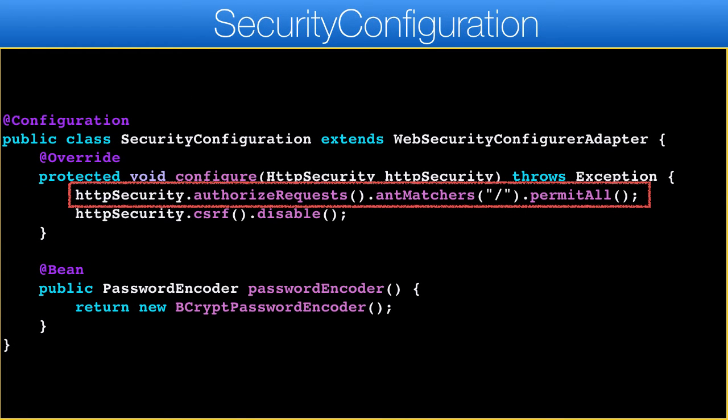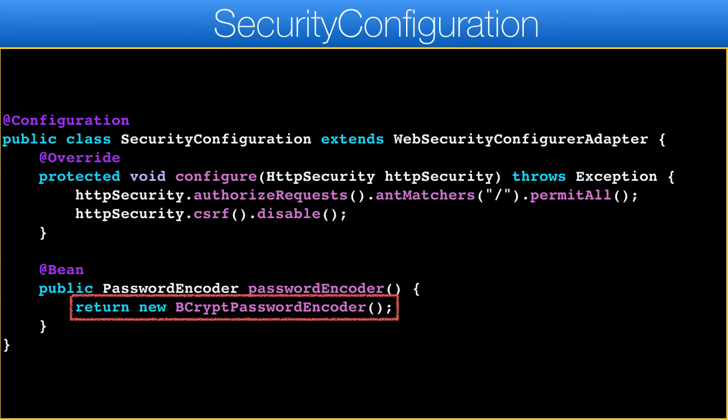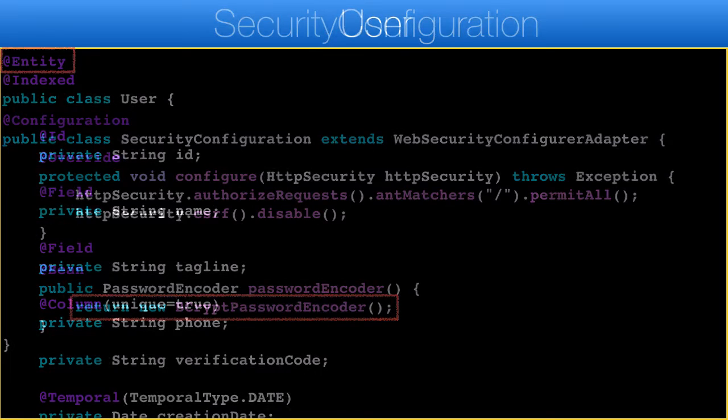Security configuration is a bit more interesting, although again it's similar to what we saw in previous projects. First, we need to permit all requests to remove some HTTP security limits. We don't need them here since this isn't a web app. Similarly, we need to disable CSRF protection as it isn't applicable for native apps. Finally, we need to provide a password encoder implementation.